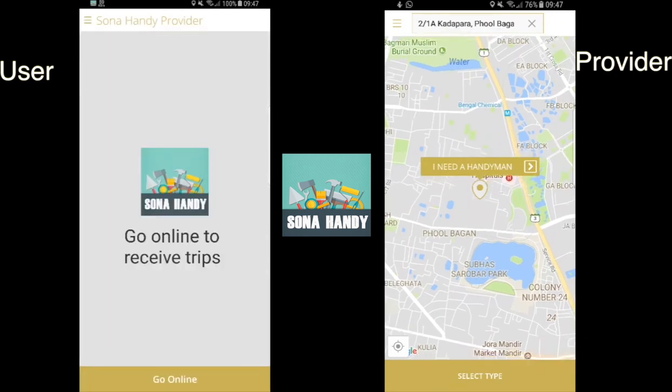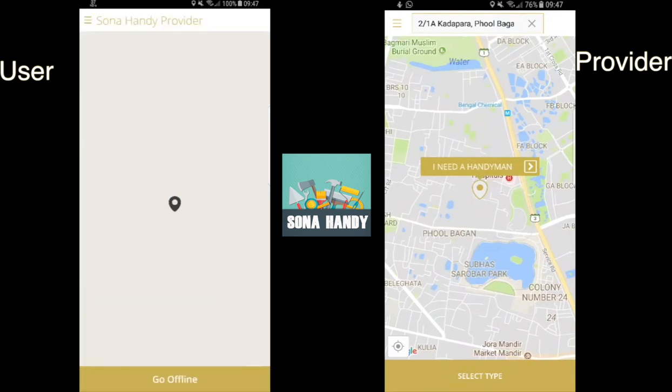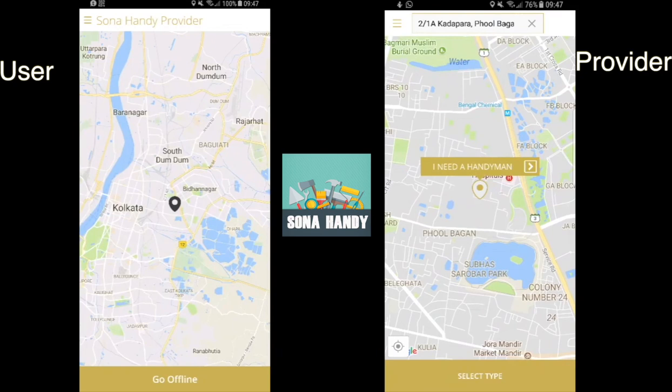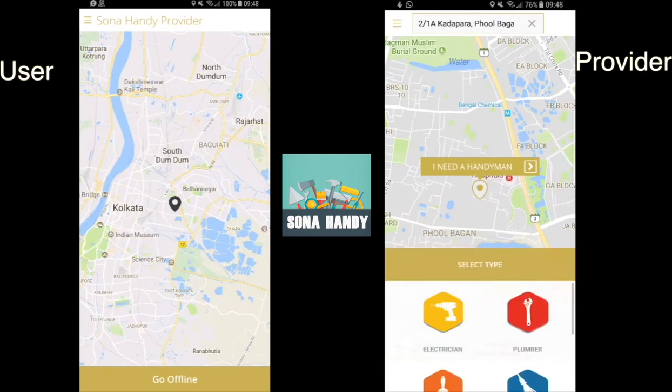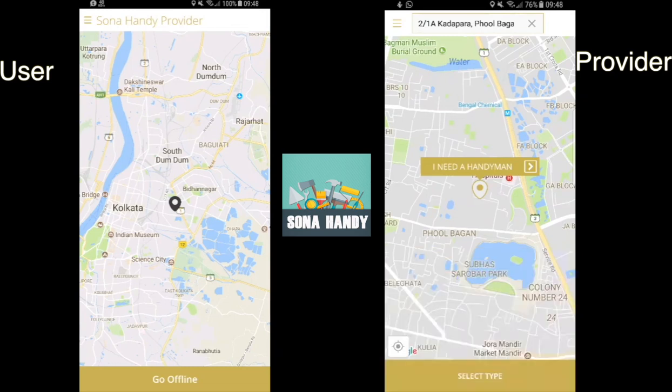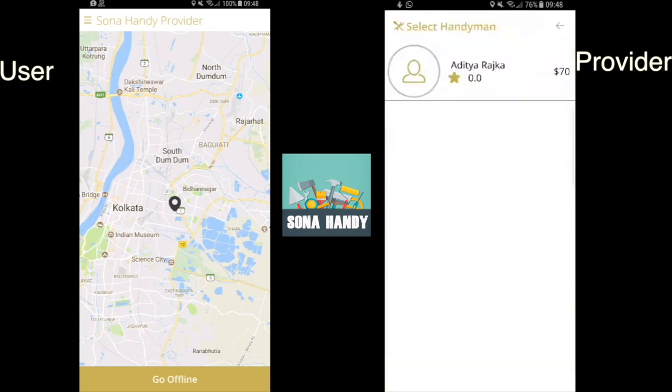Now I've logged in, and I have to go online to accept jobs. Now from the other device, from the client, we'll request the electrician. You first have to select the type, then go on I need a handyman. Now you have to select the payment provider, and you can see there are options showing what the applicable charges are.